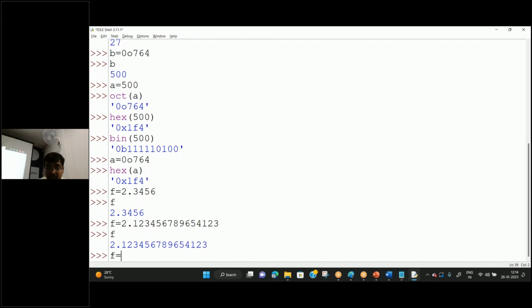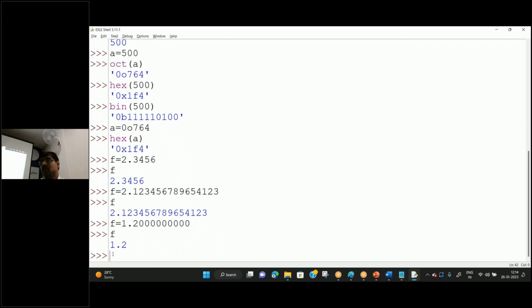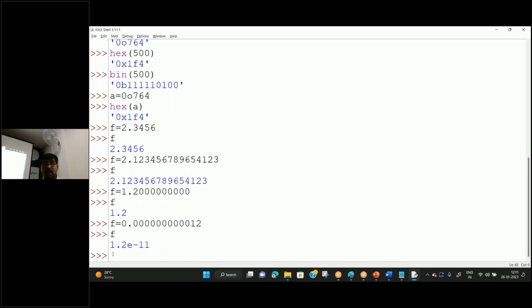Now, f = I am reading one more variable, 1.2, for example 1.20000. Now what is f? 1.2. Fine. For example, f = g. Why? Because the trailing zeros are ignored automatically. Now consider this one, 0.00000012. In this case, the entire f value is considered, but observe the output. That is my second floating value.